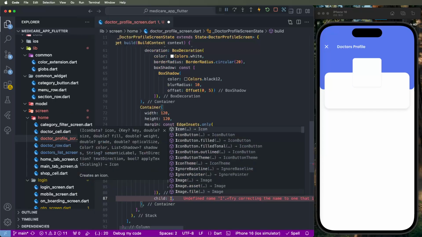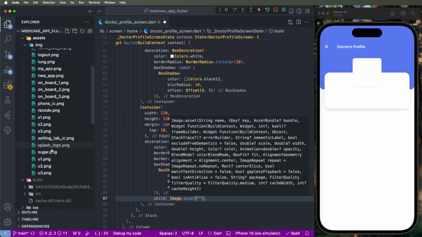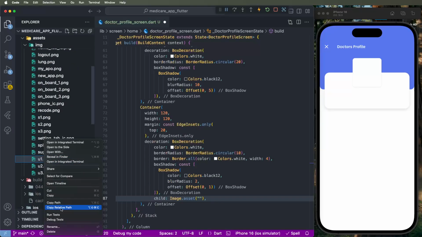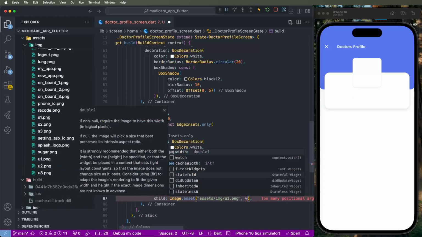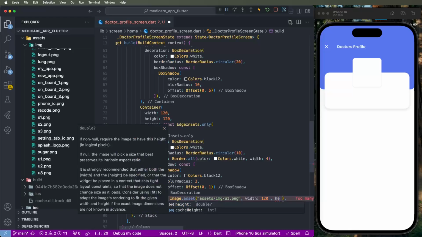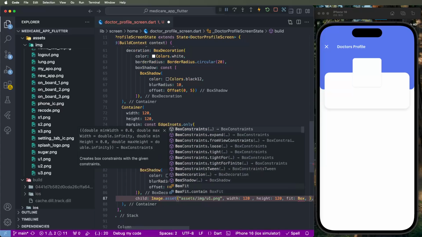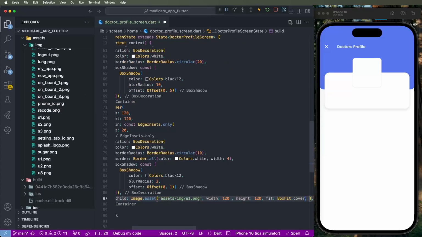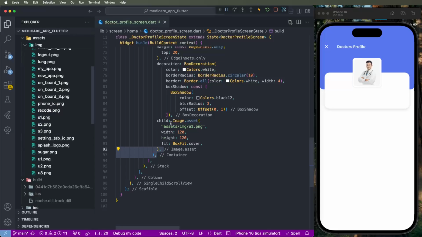Now we need to create the child, give the image assets, and give the user one image. You need a temporary image here; if you call the API, then it becomes dynamic. Now paste this here, give the width and height, also configure 120 like here, so set the height 120, and for fit we need to give BoxFit.cover. Like these configurations, and look like this, similar to the UI shown. Now we make the doctor information show.